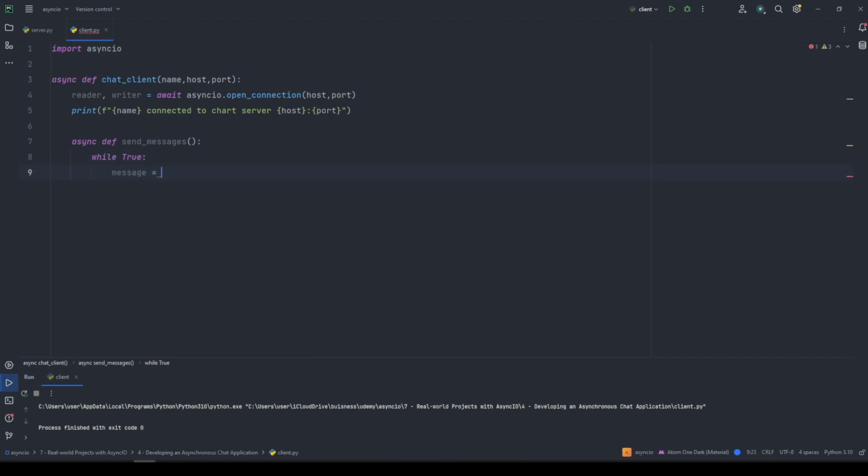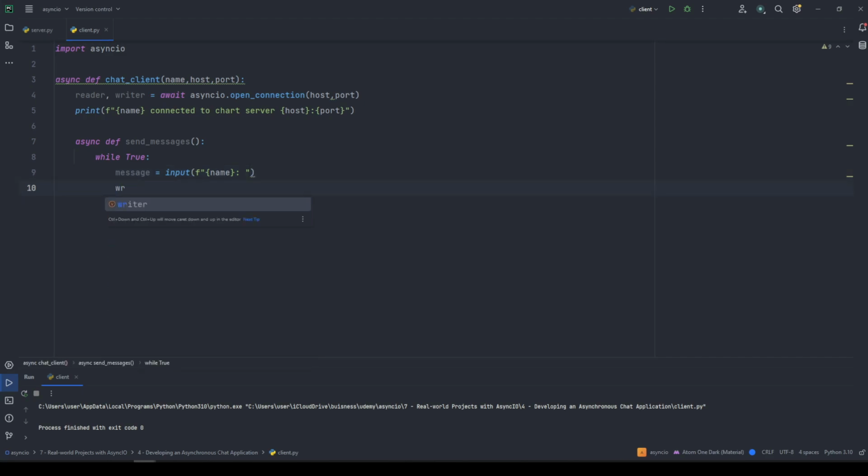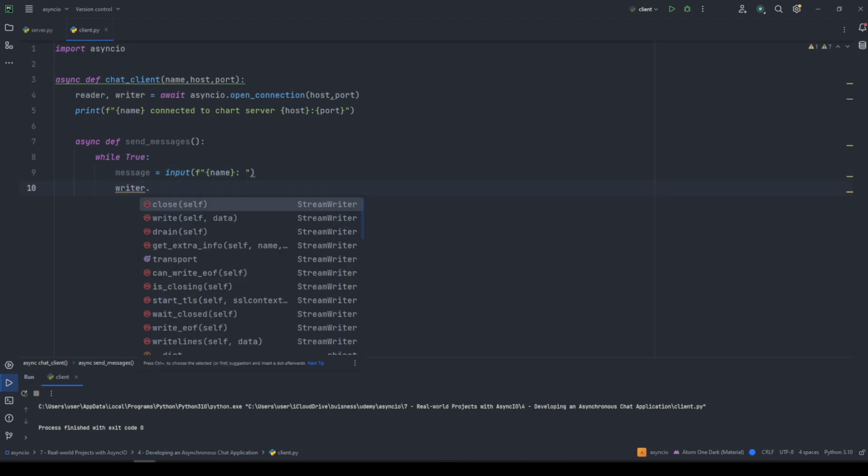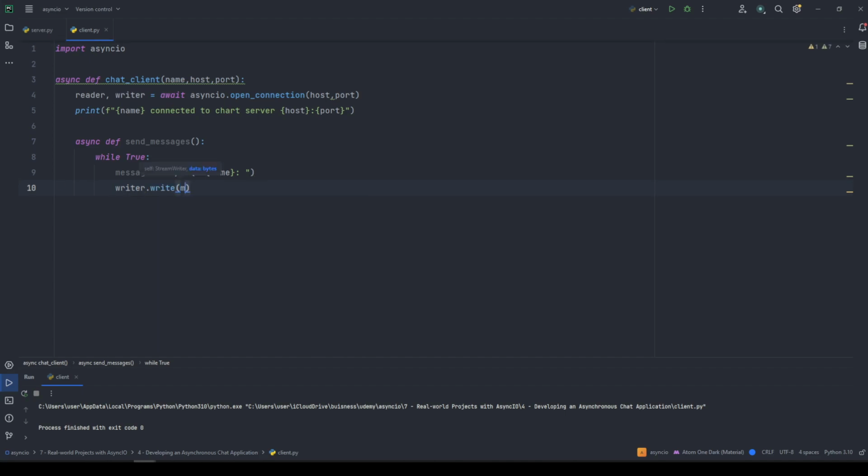Message equal to input, name and the message, because at the start we will get the user name, so we will print each time his name and the message. Now after we get the message, so writer.write, we want to write the message, we will take the message and encode it, and after that we need to drain it.